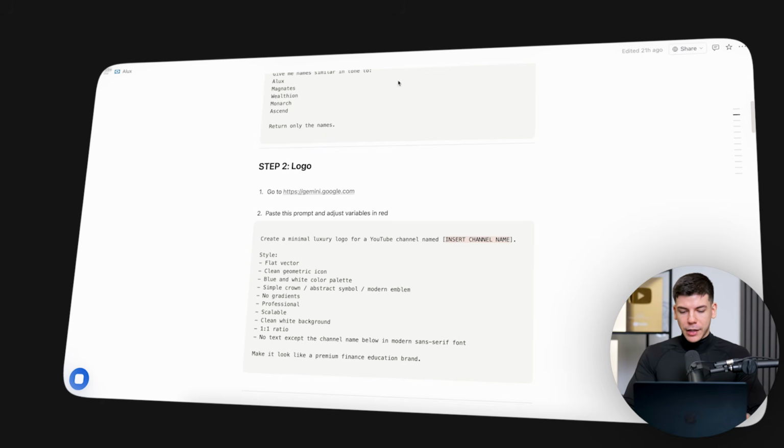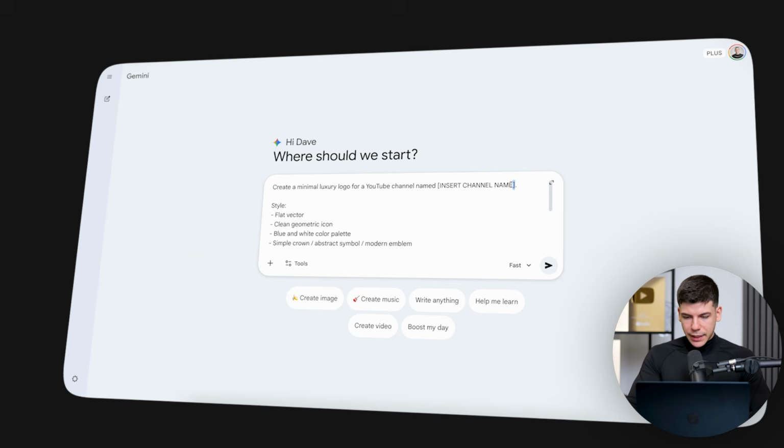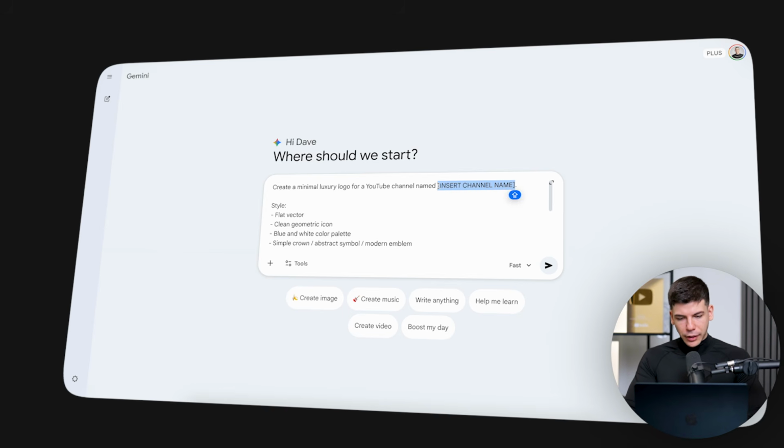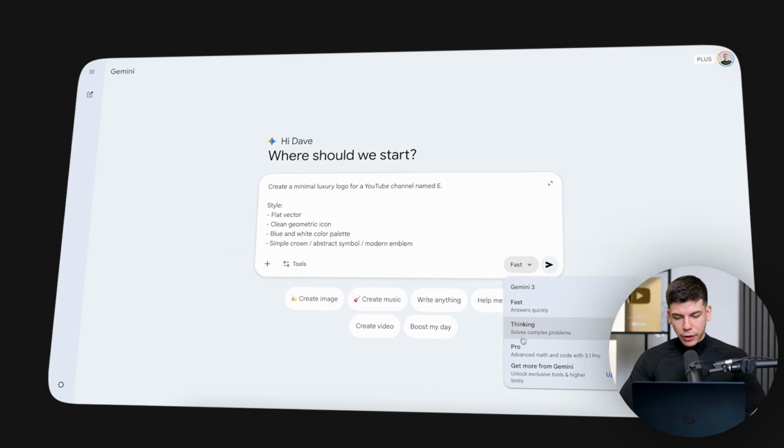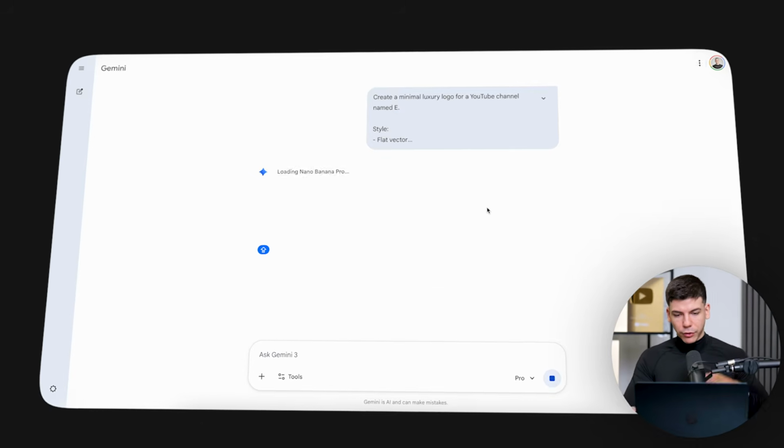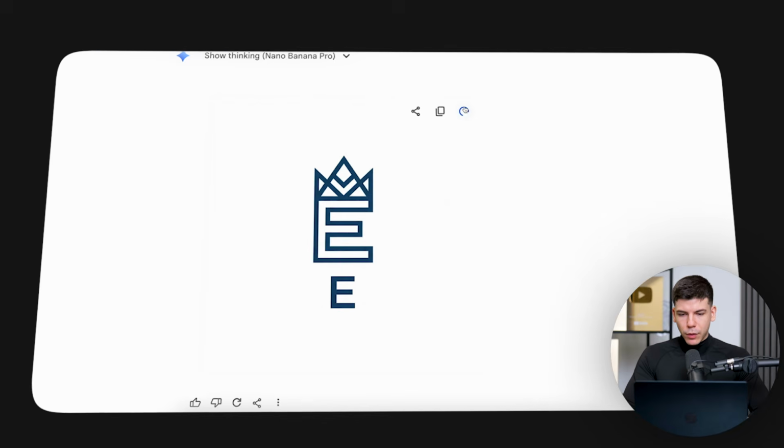Step number 2 is to then generate a logo inside of Google Gemini. We're going to copy this prompt, and I would only want it to use the first letter of my YouTube channel name, which is gonna be E, to generate this logo, and I'll also select Pro for better results. If I like the logo, I'll just download it with one press of a button.